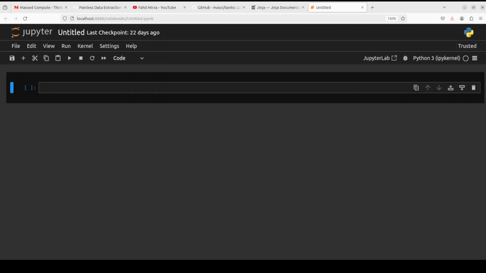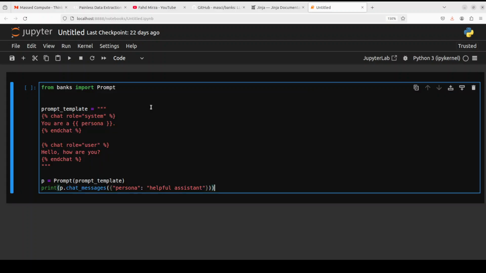Okay, so the Jupyter notebook is launched. Now in the first example, we are going to render a prompt template as chat message. Because you will find yourself feeding an LLM a list of chat messages instead of plain text more often, and you want to reuse it. So Banks will help you remove the boilerplate by defining the message already at the prompt level like this.